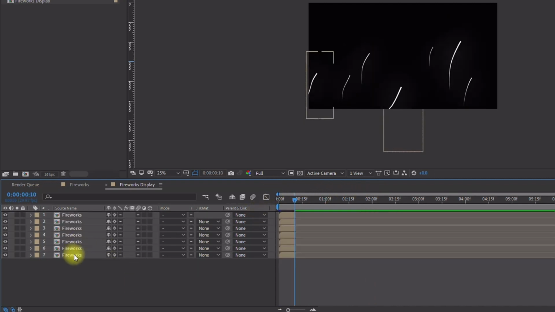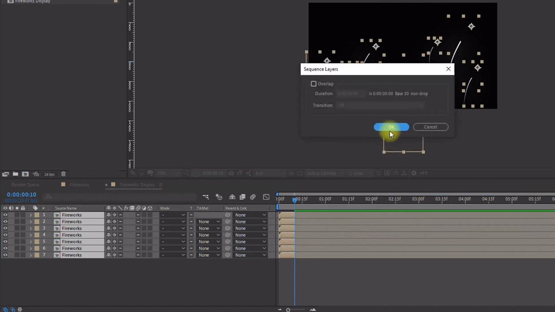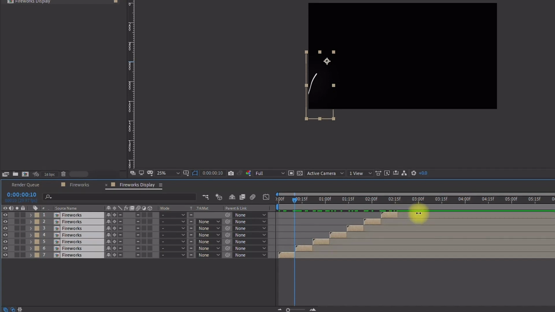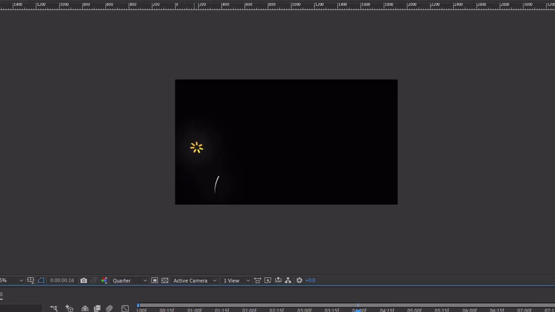So I'm going to go from bottom to top. I'm going to click layer 7, hold down Shift up to layer 1, right click, Keyframe Assistant, Sequence Layers, click OK. And now just drag these back out so they fill the whole composition. So that way the animation will go all the way through. So if we watch this, we can get a basic idea of how this is going to look.